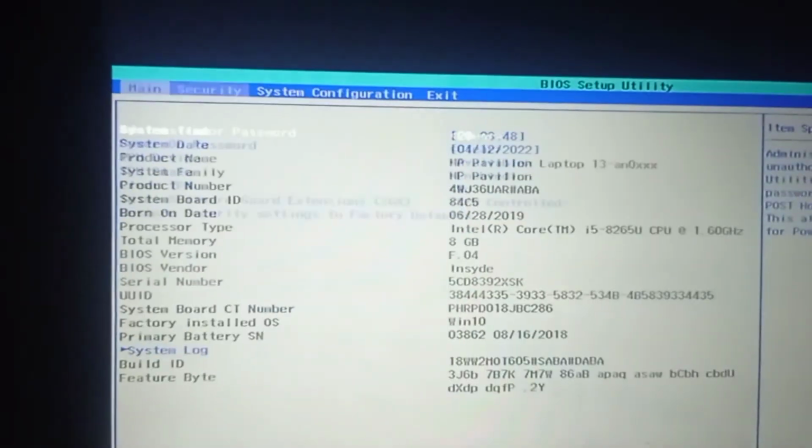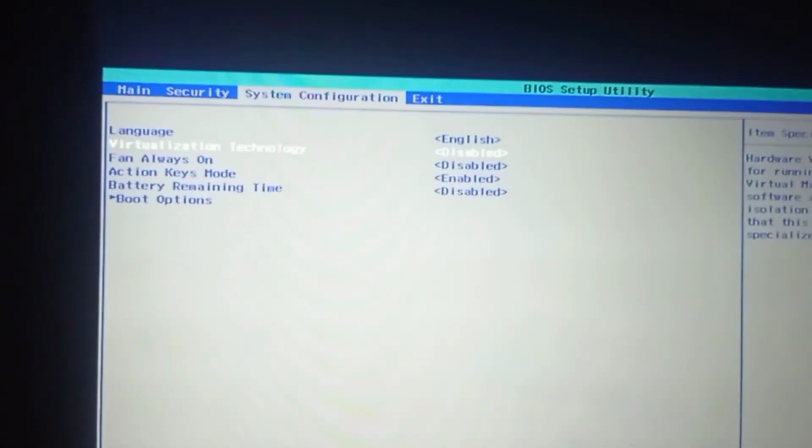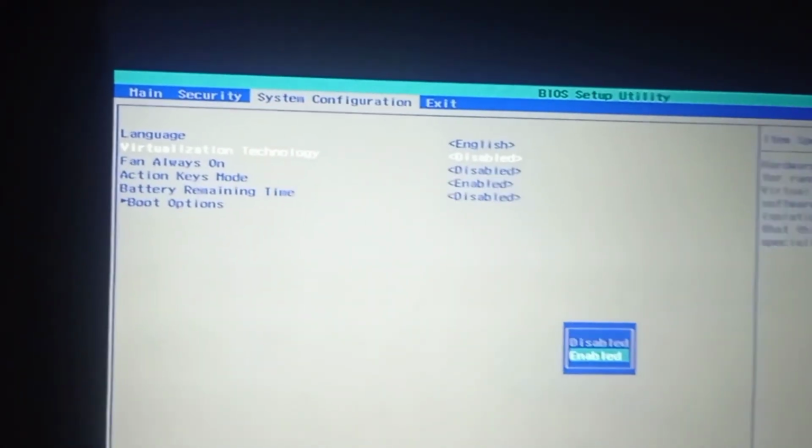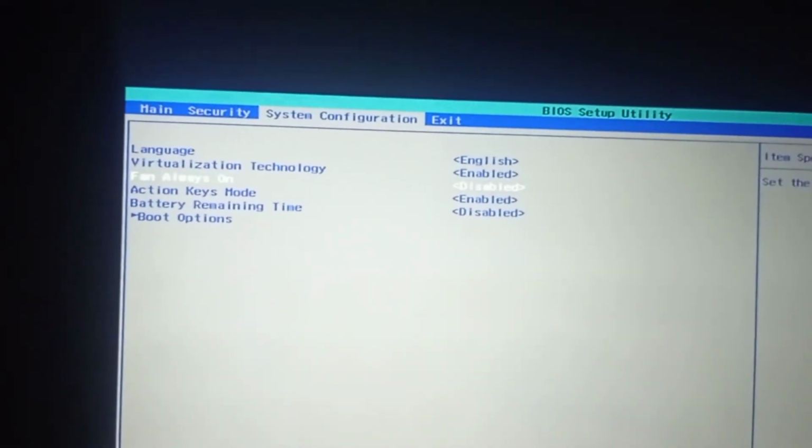Go to System Configuration and there you see Virtualization Technology is disabled. So we need to enable that. After enabling we need to save it.